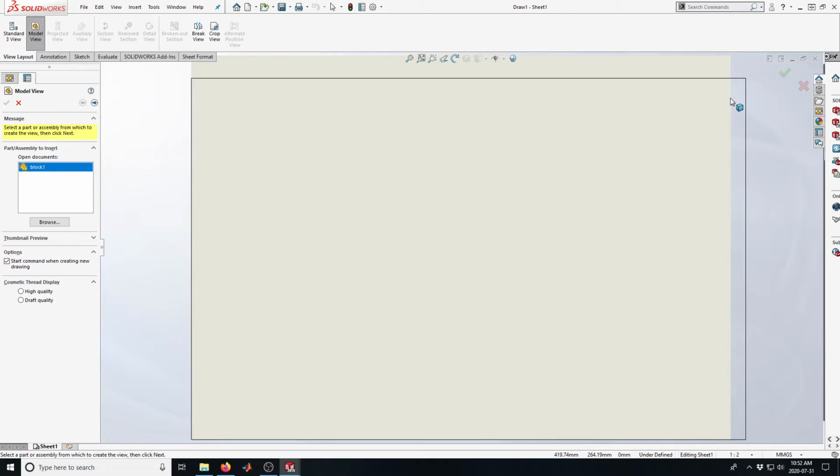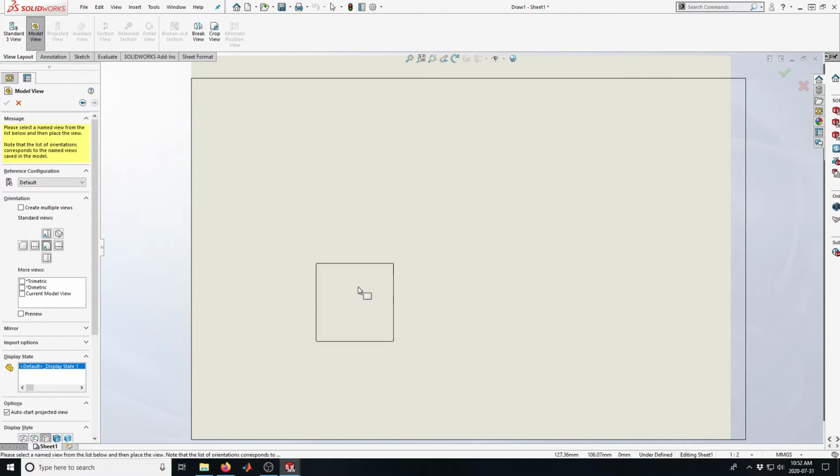There's my sheet size. There's nothing on it. It's this gray thing. But it opens up with model view and it shows block 1, which we know was a drawing that we did before. So I'm going to pick that and I'm just going to select it and click the OK button.